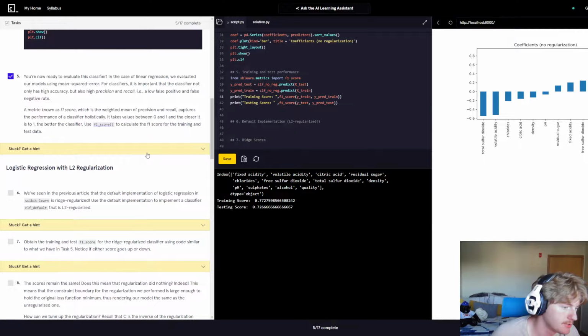Logistic regression and L2 regularization. We've seen in the previous article that the default implementation of logistic regression in scikit-learn is ridge regularized. Use this default implementation to implement a classifier CLF default that is L2 regularized. Okay, so in number 6, we want to just do the default implementation.